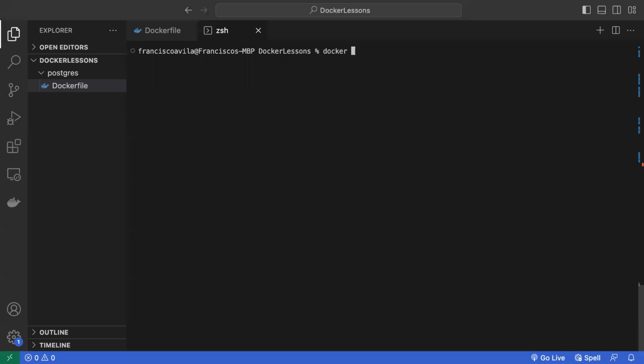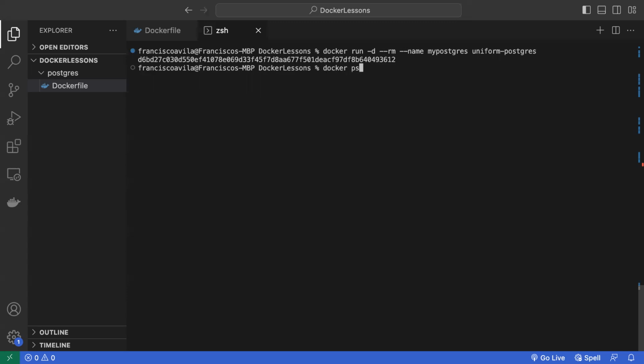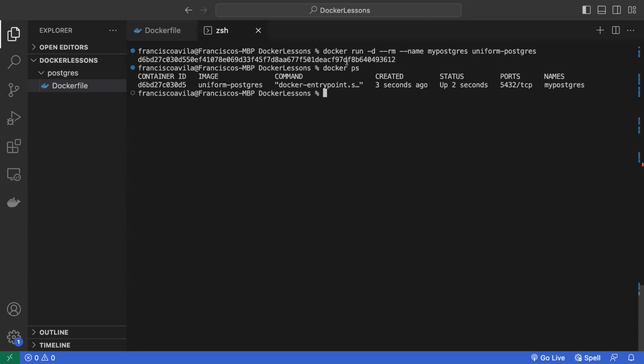Okay, so again, I'm going to go ahead and run this Docker container one more time. So I'm going to say Docker run. I want it as a background service, and I want it to be removed. Right after that, I'm going to specify the name for it. I believe the first thing I need to do is specify the name, and after that, which Docker image I want it to run. So let's call it my-postgres. And then the image that I want it to run is going to be uniform-postgres. There you go.